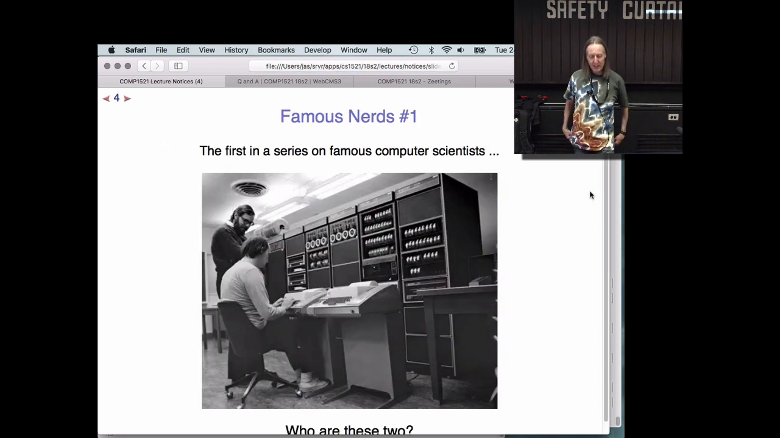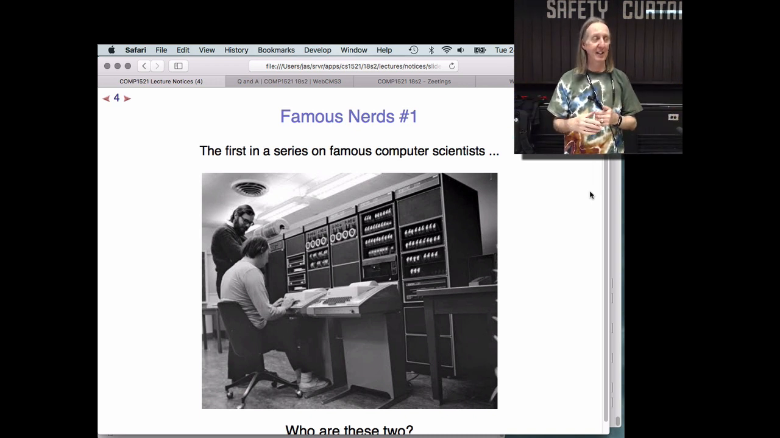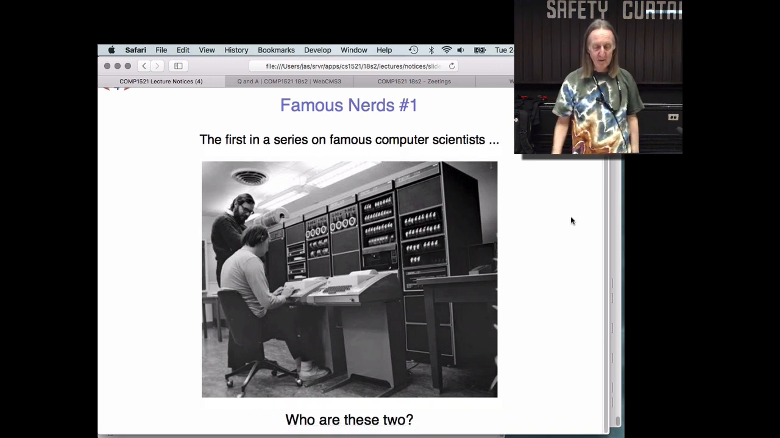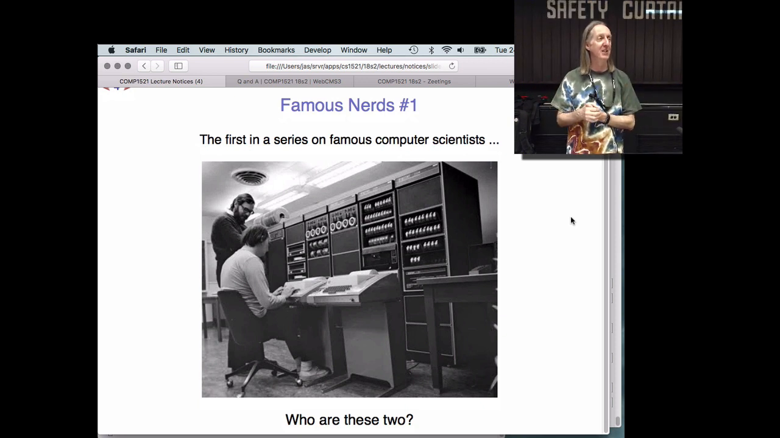Alright, so as I said, at the start of each lecture, we're in the middle because I had other stuff to do at the start, I talk about famous computer scientists who've invented stuff that's important in this course. Now, since all these slides have been up on the web, I'm sure someone's had a look at them. Who are these two?